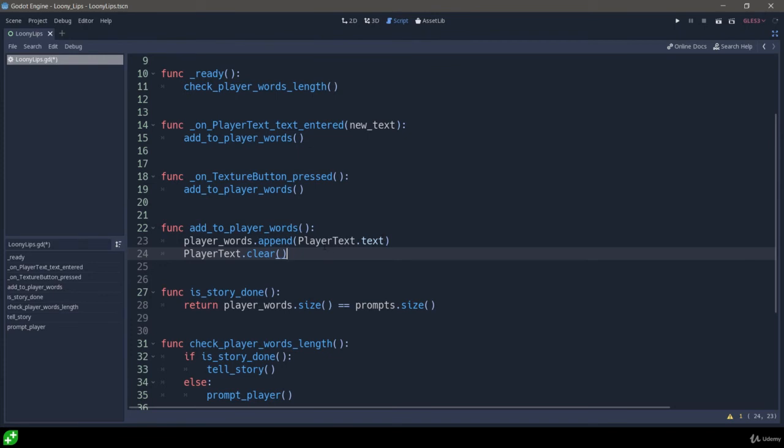Why am I putting it here instead of texture button pressed and player text? Because it doesn't need to happen. I don't need to type it in twice, right? I should just type it in once.